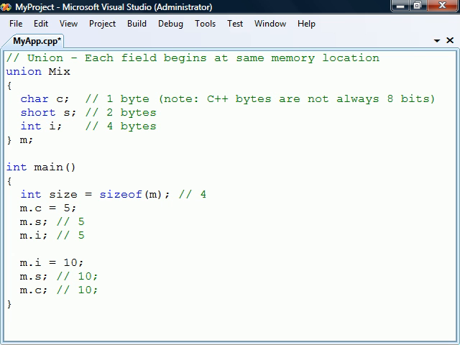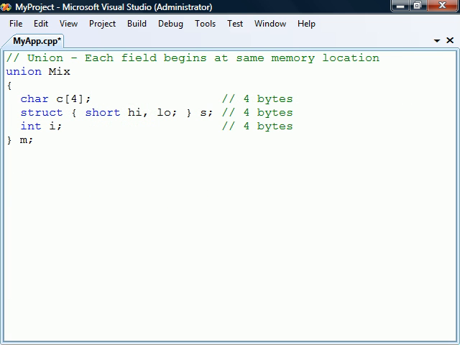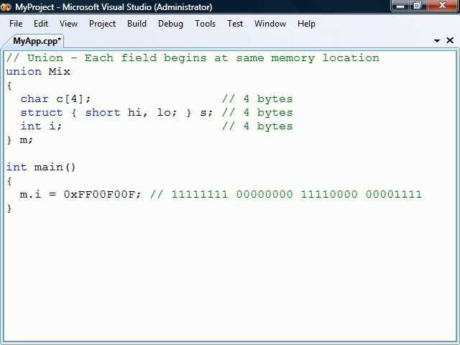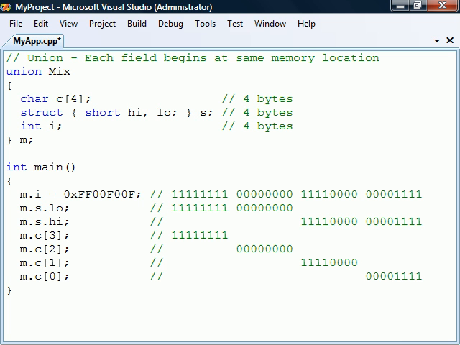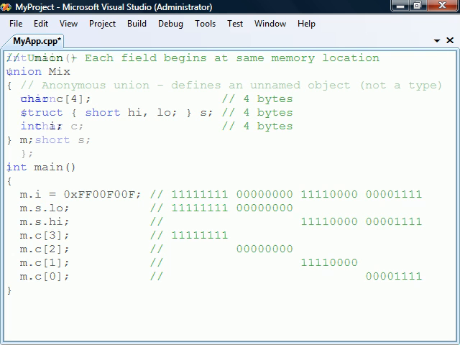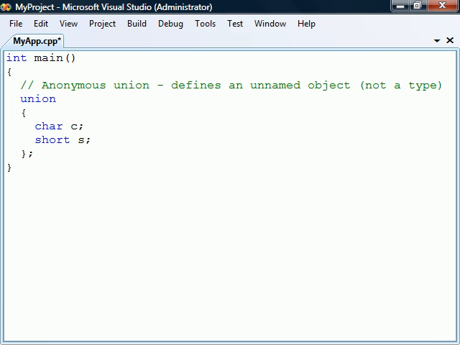The benefit of a union, in addition to efficient memory usage, is that it provides multiple ways of viewing the same memory location. For example, we can declare a union with 3 data members that allow us to access the same group of 4 bytes in multiple ways. Using the integer field, we can access all 4 bytes at once. Using the data structure, we can view 2 bytes at a time, and using the char array, we can view just a single byte.